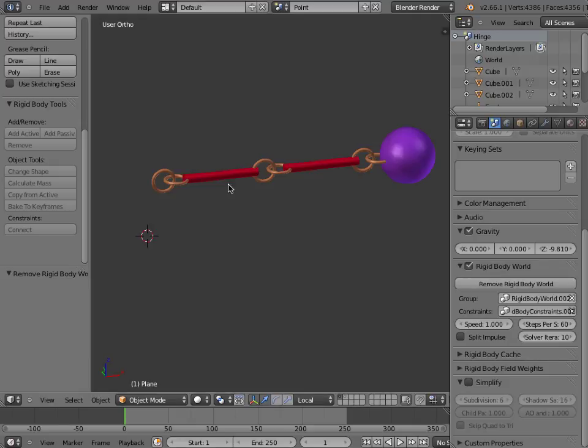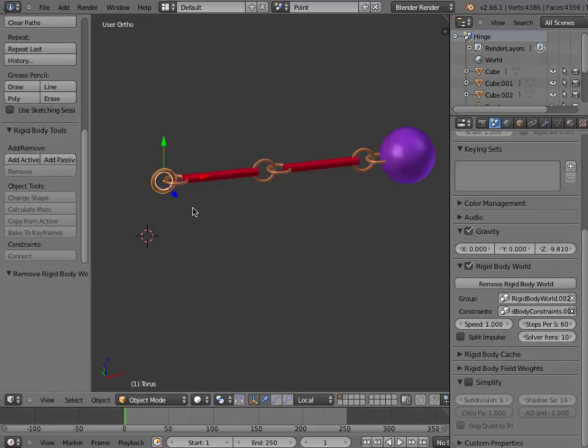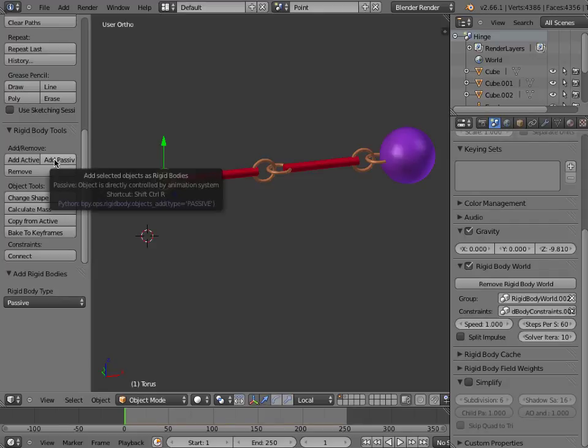I'll then select the first torus object and make it a passive rigid body element in the Rigid Body Tools panel on the left. I will in turn select each of the rest of the objects and make them active rigid body elements.